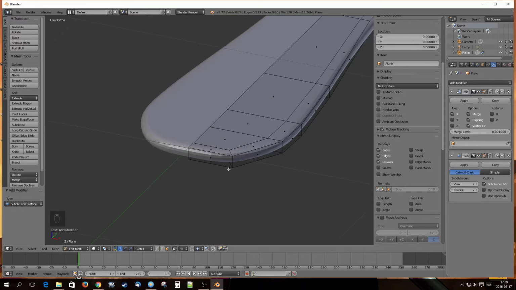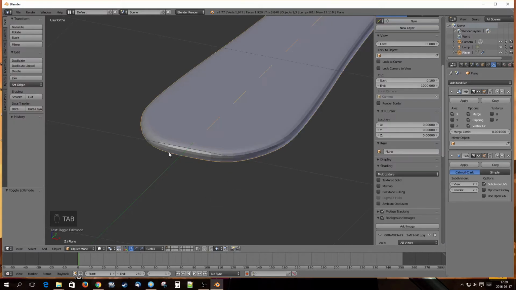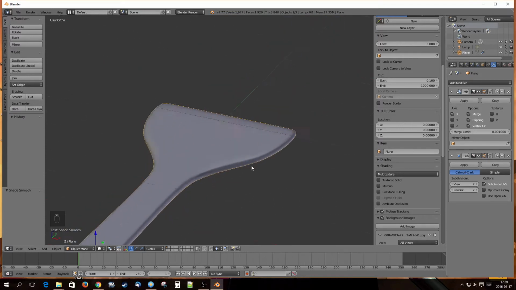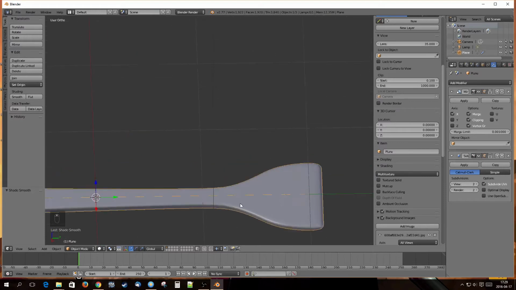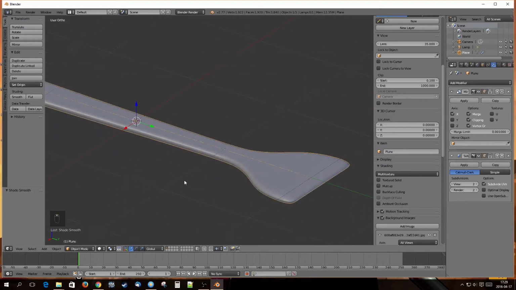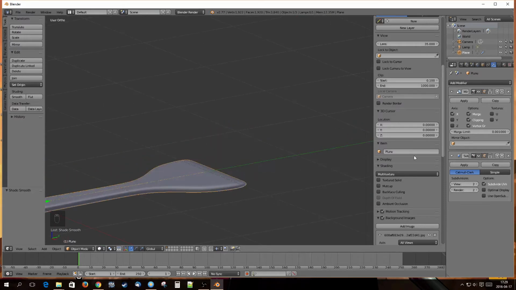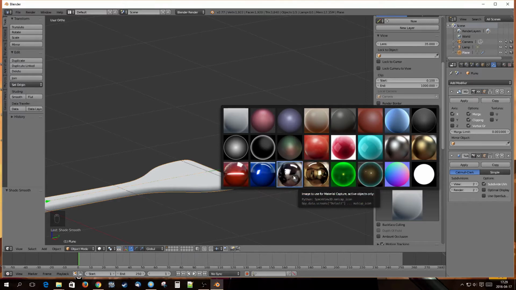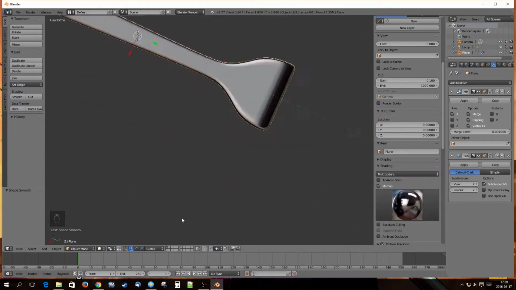and we want to turn on smooth, so first we need to exit edit mode, and here in this panel, if you don't see it, then you have to press T, the shading, you turn on smooth, and it's smooth now. If you want it to look shiny, then in this panel you select matcap, and here you can select this one, and it looks pretty.